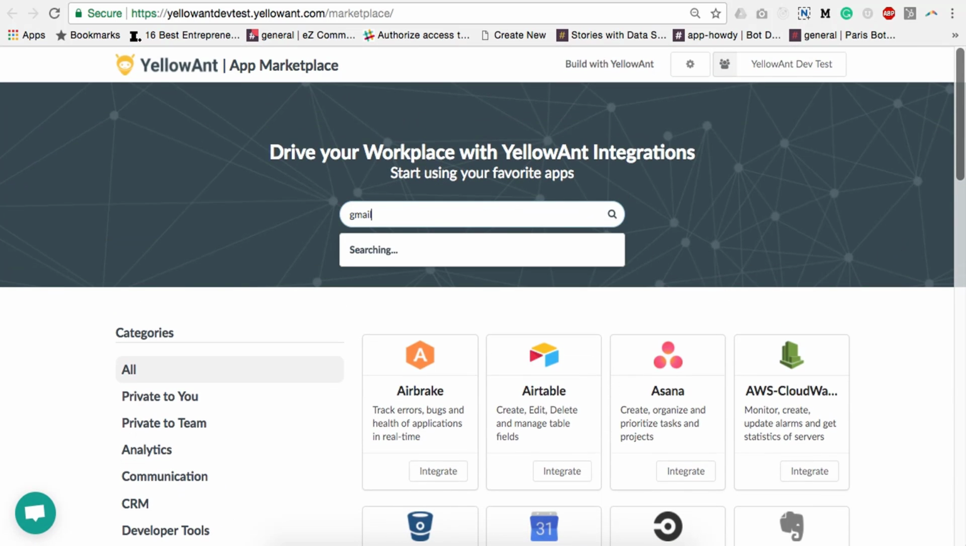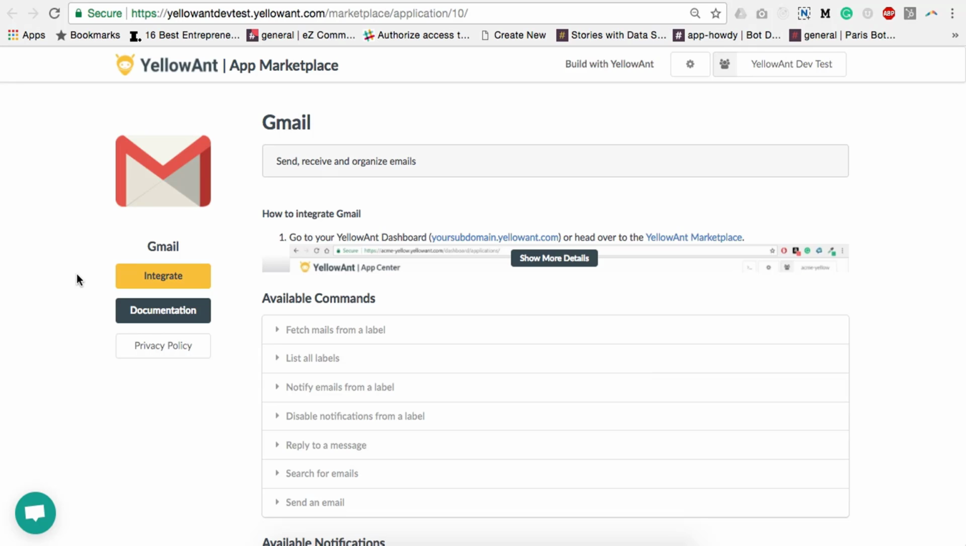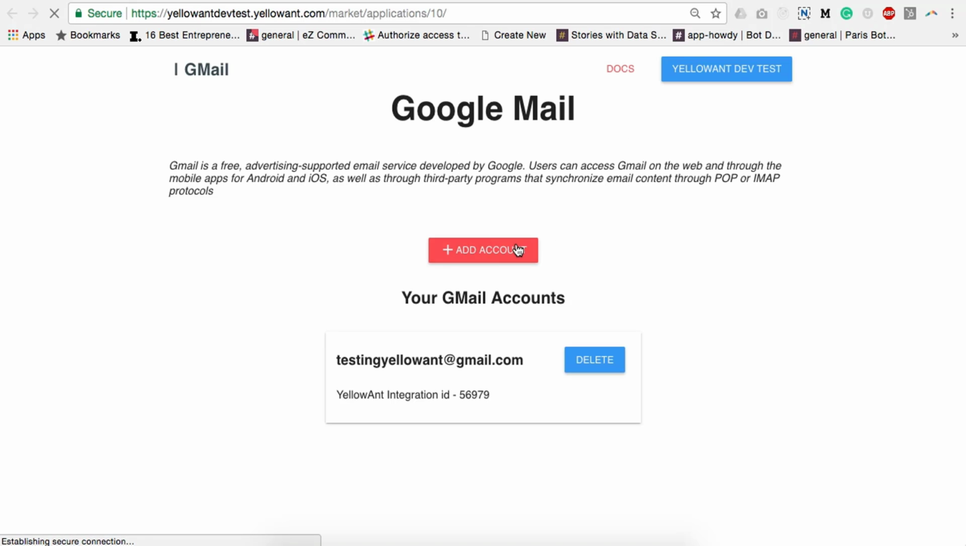So for example, let's say I want to integrate a Gmail account with YellowAnt. The way users integrate or use the applications that you build on YellowAnt is they just go to the marketplace, search for the application, and all that they have to do is click on integrate, and then it will take you to your application page where you can take them through the authorization process. So when I click on add an account, the first thing that it's going to do is authenticate my YellowAnt account.